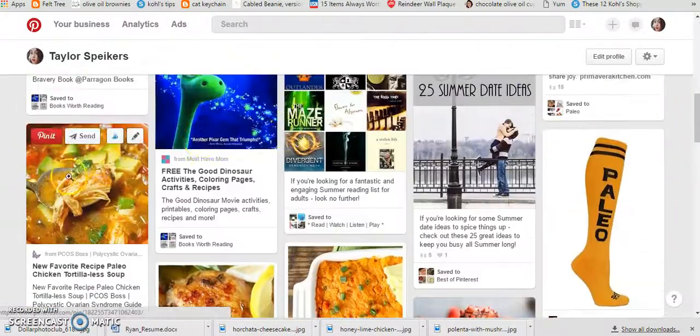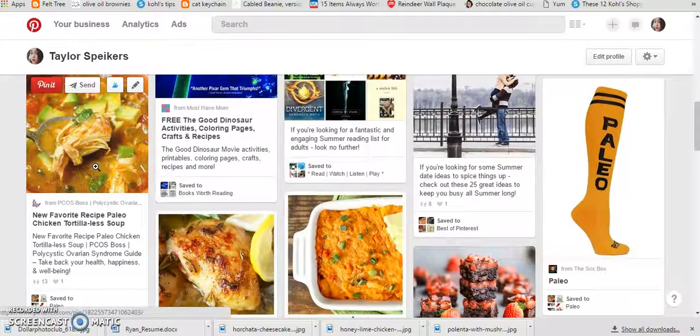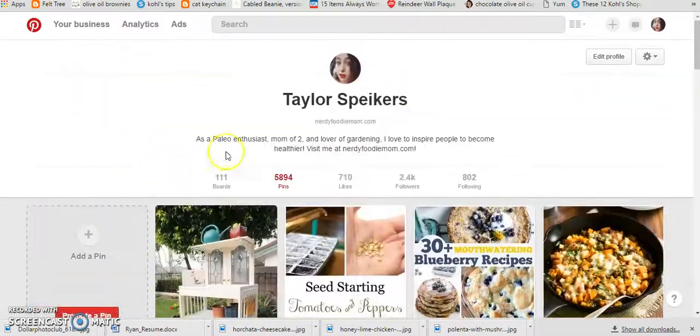Say, for instance, like you were going to make this for dinner and you didn't want to have to go through all your boards and find it again. You can just find it right here in your pins.